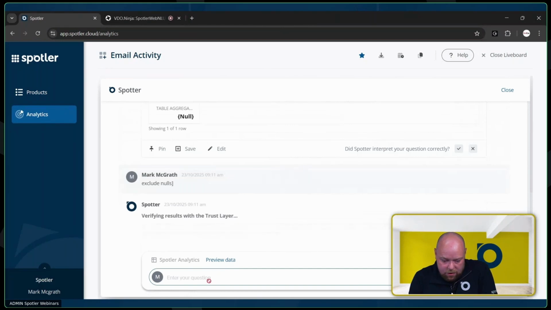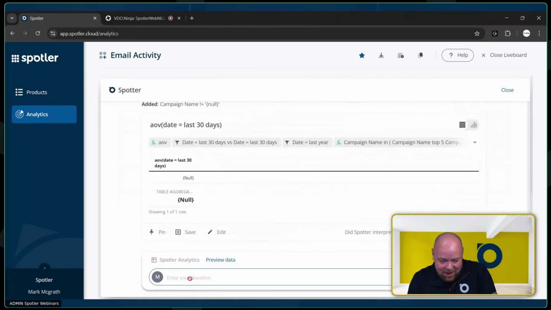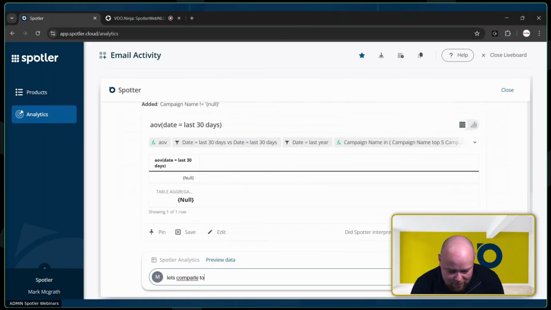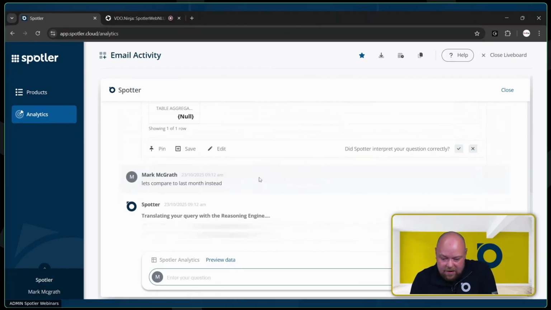versus last year. Or even if I just want to know last month, for example, which I think I'm going to do, as that null did not fill me with confidence when I hit enter a moment ago. So let's compare to last month instead. And again, this is going to save all these queries in session, so I don't need to go back and start again. It'll just pick up where it left off.